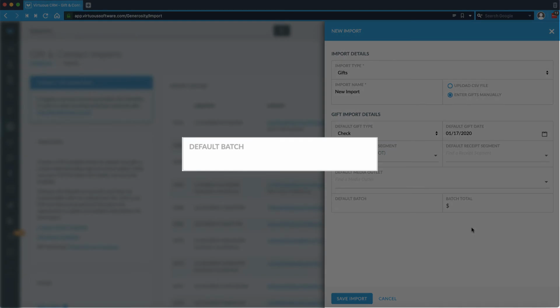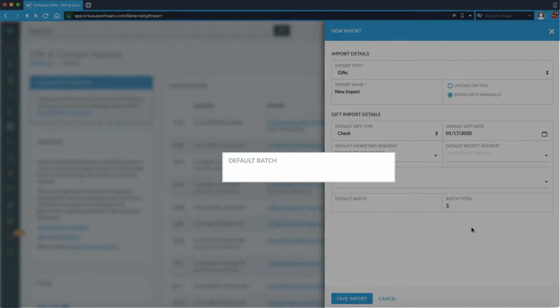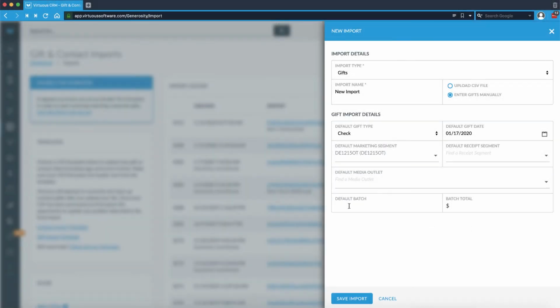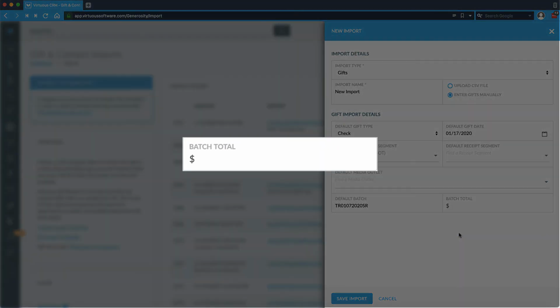Then, enter a value for the batch code. This code can be anything and should be based on internal business rules defined by your organization. For many users, the batch code may be a combination of the current date, the gift type, source, and the initials of the team member entering gifts. Then you'll see the option to enter a batch total.